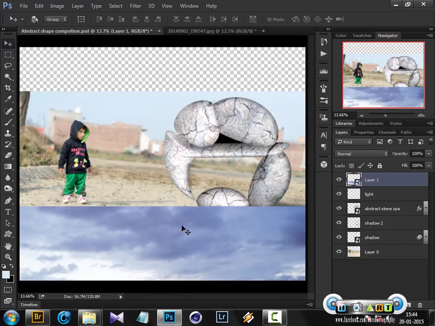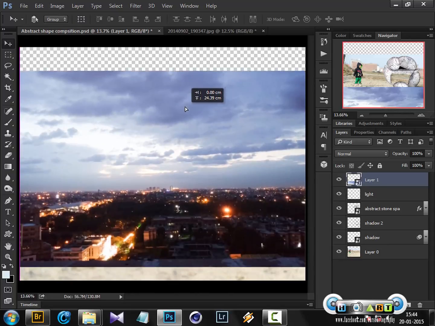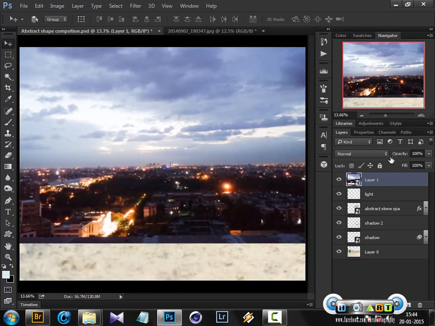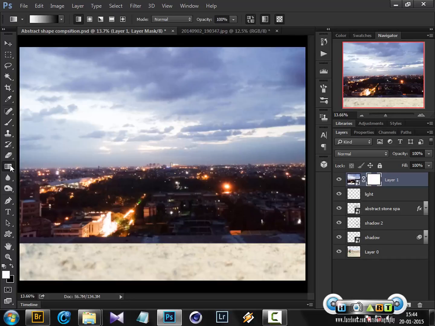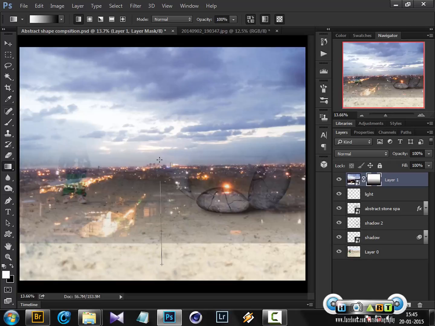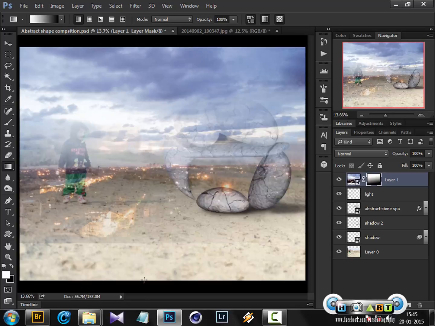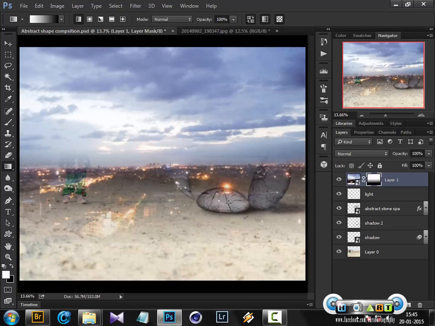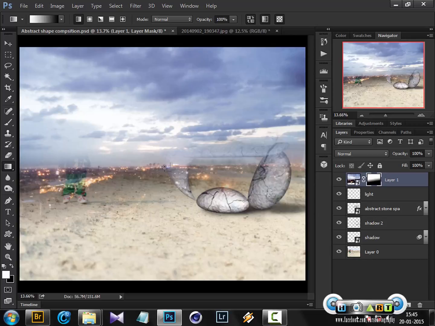Now click the drag button and place it here. Now it's fine, but since we need to remove this part, we'll click the mask icon, and it has created a mask. Now take the brush, or you can use the gradient tool by just clicking and dragging it, and it will remove the underneath area of our image and make it look like this.